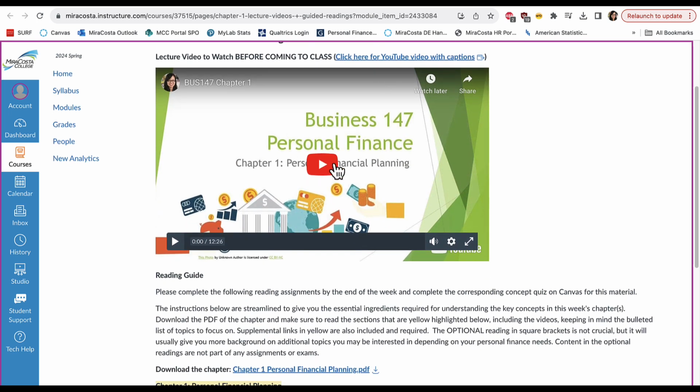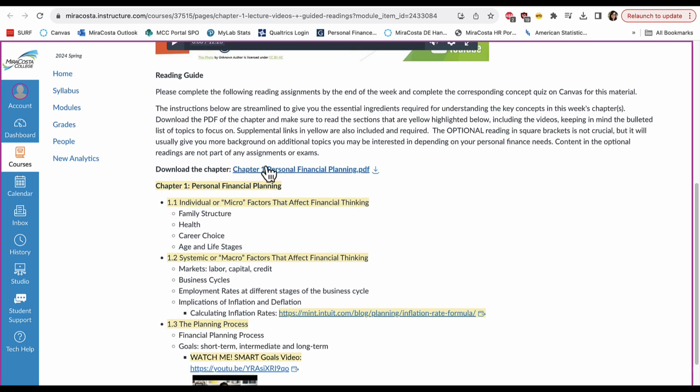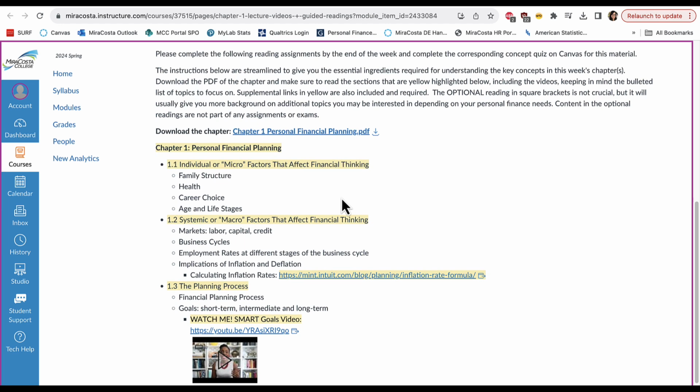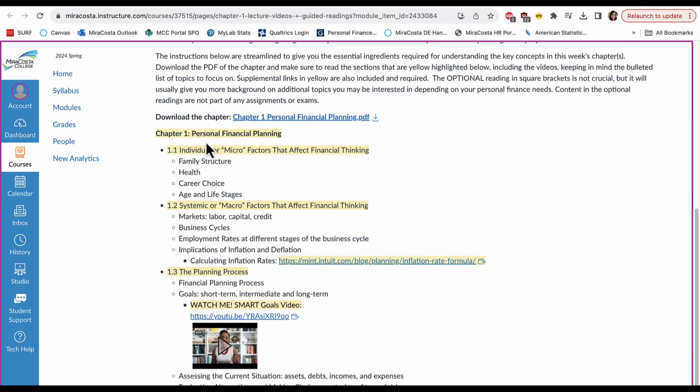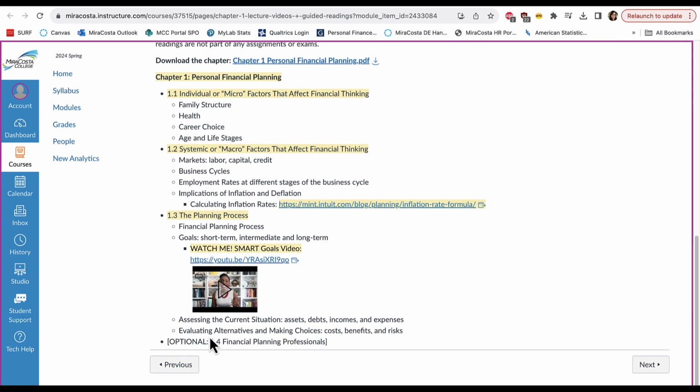But you'll see there's the lecture video, and then just below that, here's the reading guide. So I have the chapter downloaded and put into PDF for you. So you'll click on that and you can read through it. Now, what guided reading means is I have the chapter outlined here, and I'm highlighting in yellow the things that you need to pay attention to and its sub-bullets so that you know what to focus on and make sure to keep in mind.